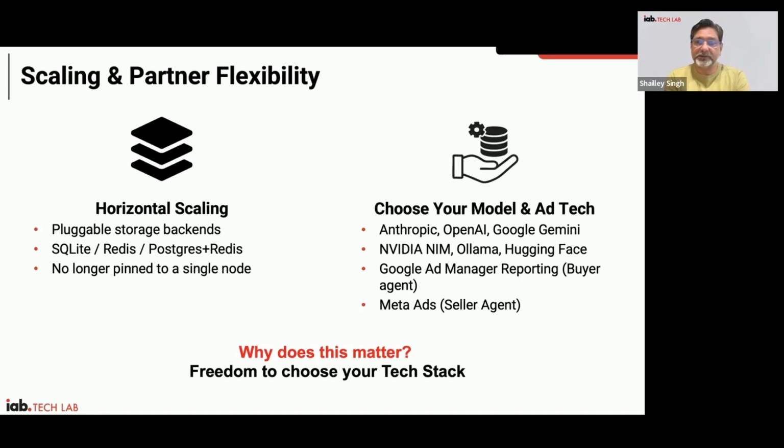In addition, we are adding more and more capabilities to be able to plug in your ad tech partners. For example, Google Ad Manager's reporting is there now. It's on the seller agent. So sellers can see what their GAM setup is and they can get reporting from there. And we are using the Google Ads MCP server to do that, as well as the APIs, because some of the capabilities are through the APIs.